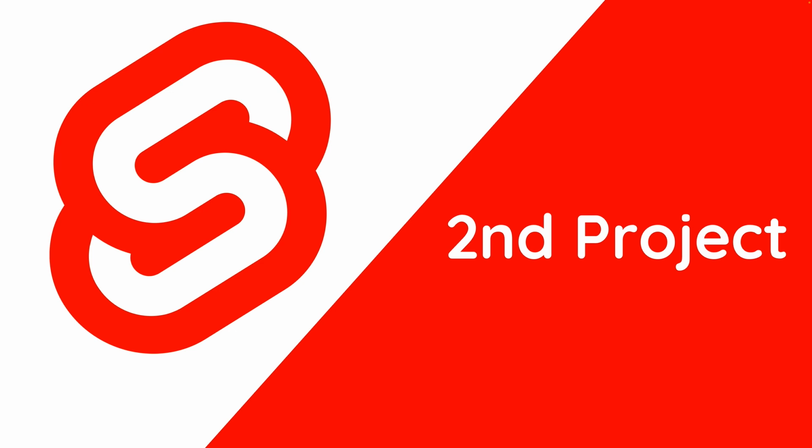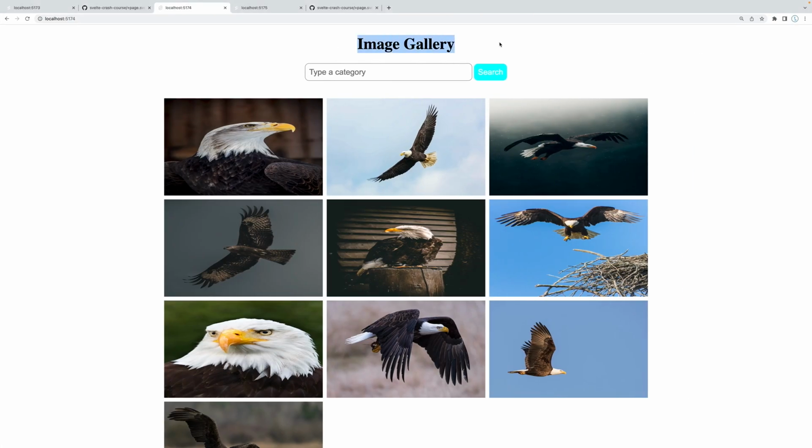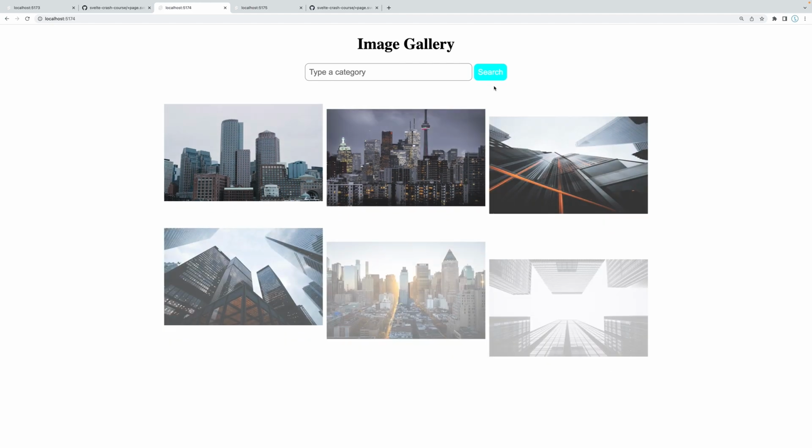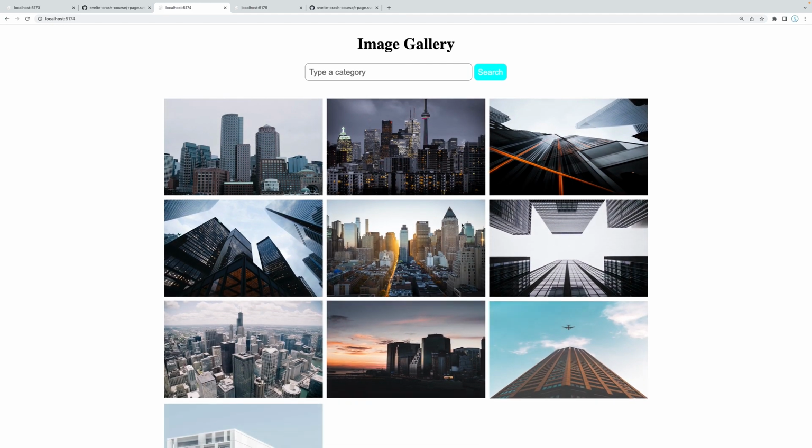Time for our second project. This project is going to be the image gallery. So we have this image gallery, we have this input right over here, and in here we can put literally anything that we want. So for example, I can put in buildings, and if I were to go ahead and search, I get a bunch of different buildings.